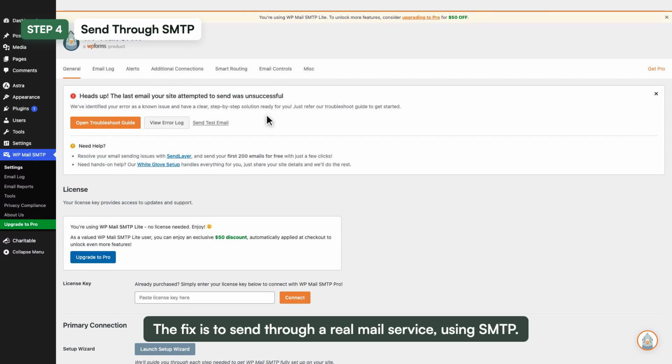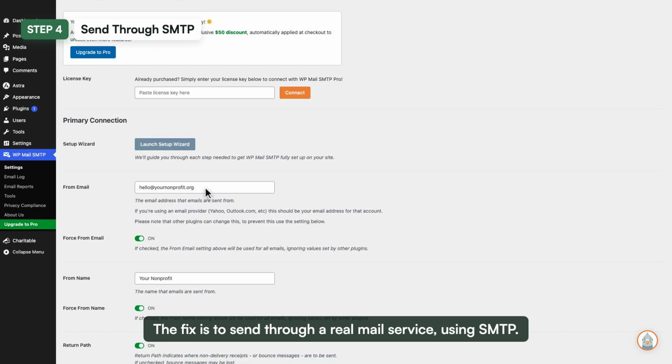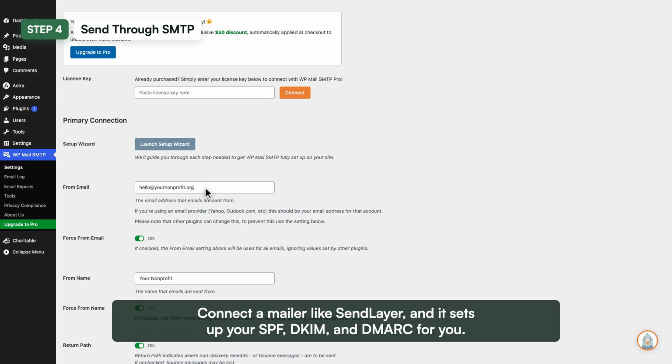The fix is to send through a real mail service using SMTP. Install WP Mail SMTP, a free plugin from the makers of Charitable. Connect a mailer like SendLayer and it sets up your SPF, DKIM, and DMARC for you.